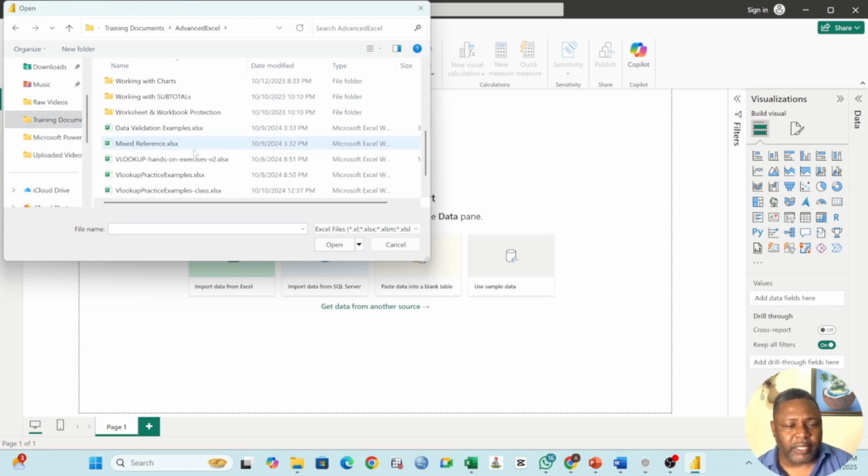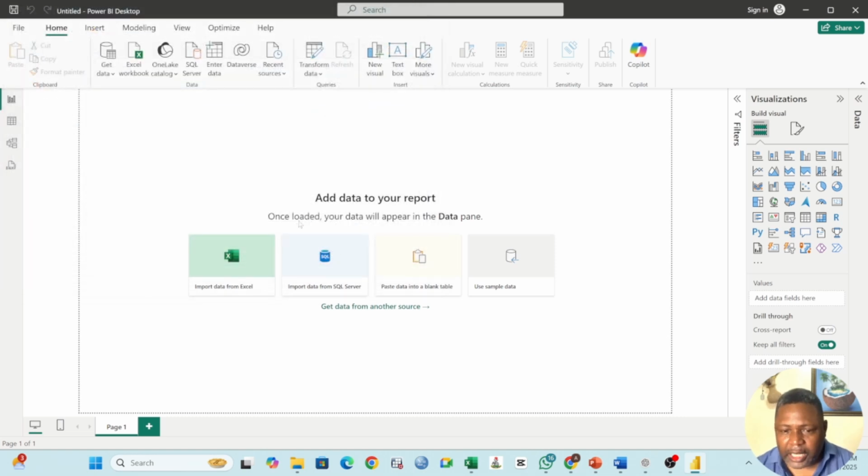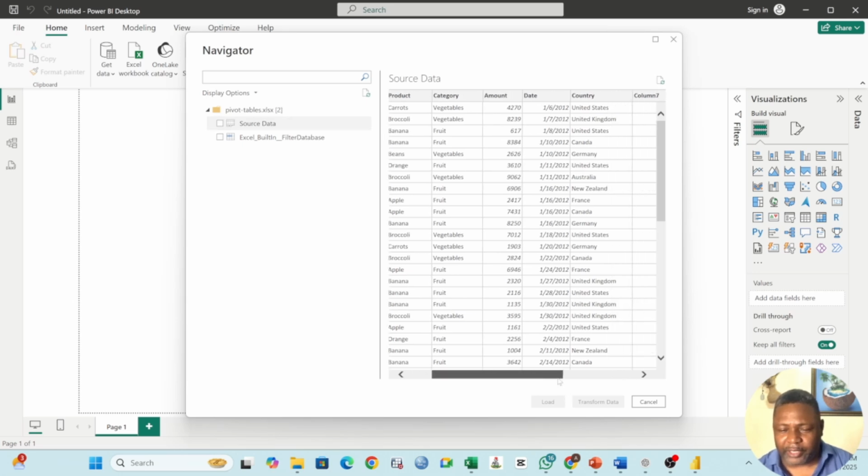I want to pick one of the files I use often for analysis tasks. So I'll pick this file and bring it into Power BI. You can see that it's connecting. Now it takes you to a section called Navigator. At the Navigator point, you can see that the data source is showing.